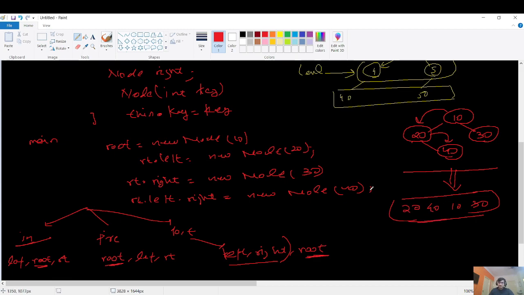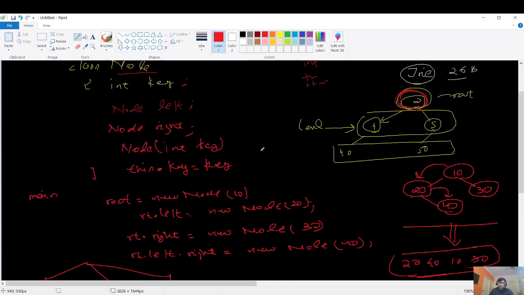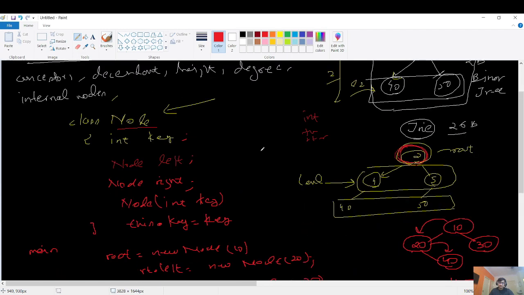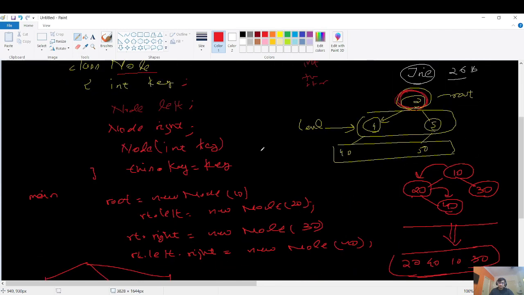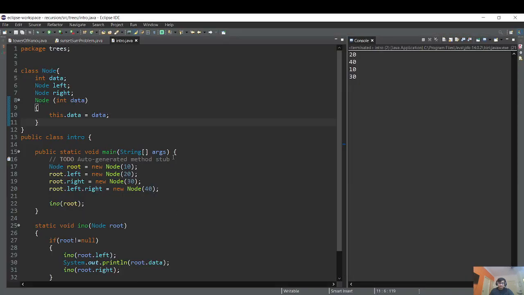In today's lecture, the only motto is to see what is a tree, what are the functionalities involved, what are the subtopics, and how a tree is built. Okay, so let's jump back to the coding section.